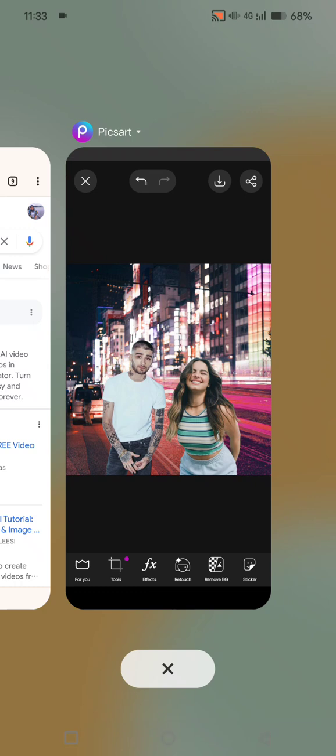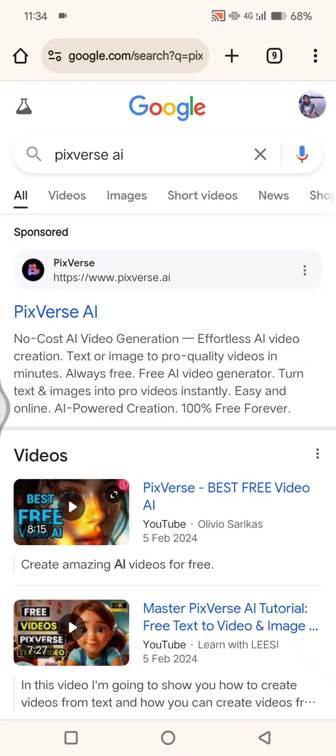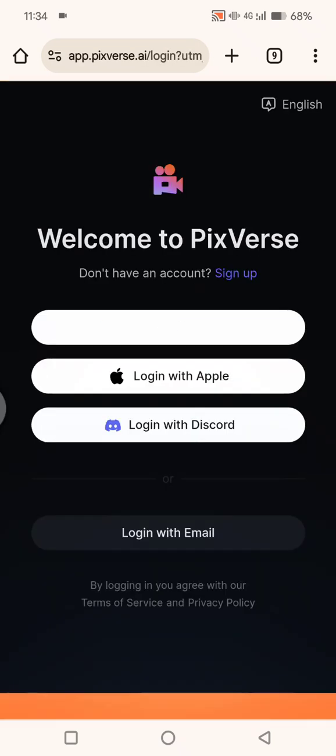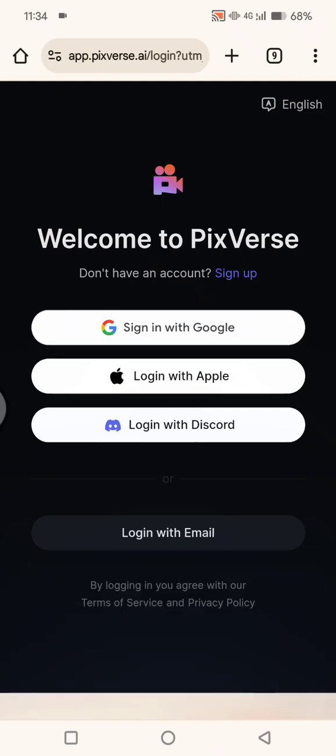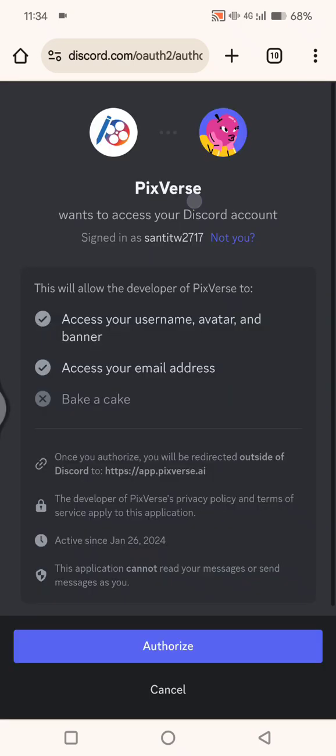And after that, you can just open your browser and find the Pixverse AI tool. So you can just open the Pixverse AI. Here you need to log in. You can sign in with Google, Apple, or Discord. So I'm going to just use login with Discord. For example, you can just follow the instruction in here. Authorize the Discord to have access into this Pixverse AI. Click on authorize.